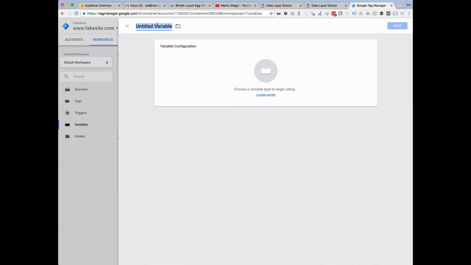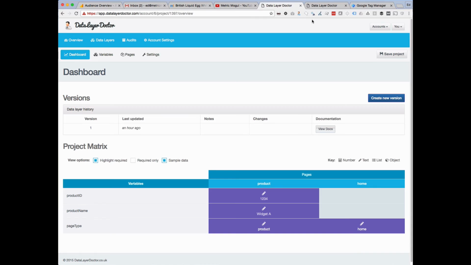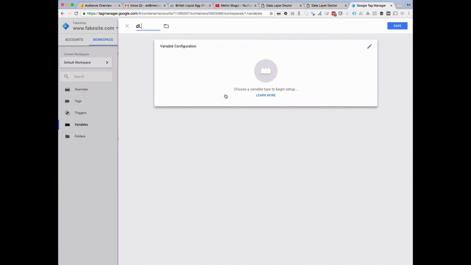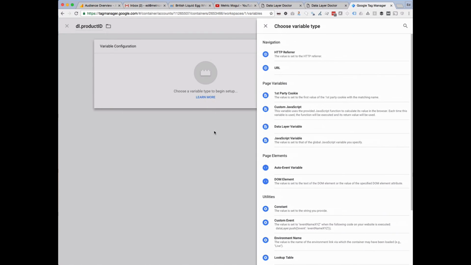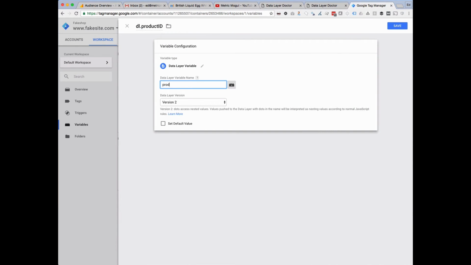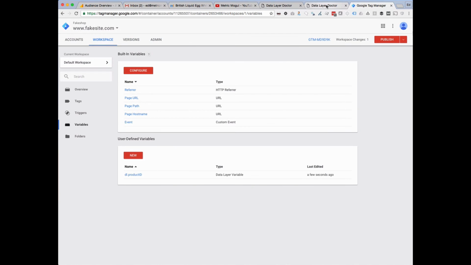In this case, we're picking up the data from the data layer, so I use the dl dot syntax. Whenever I see a variable starting with DL, I know it's coming from the data layer. Then I use the exact same variable name that is in the data layer. Same name, same case, same everything. So here we go, I'm going to do dl.productID. Where does this come from? Well, the data layer. I put in product ID, perfect. And it really is as simple as that.